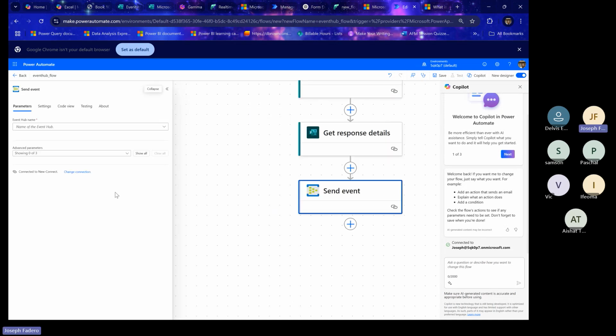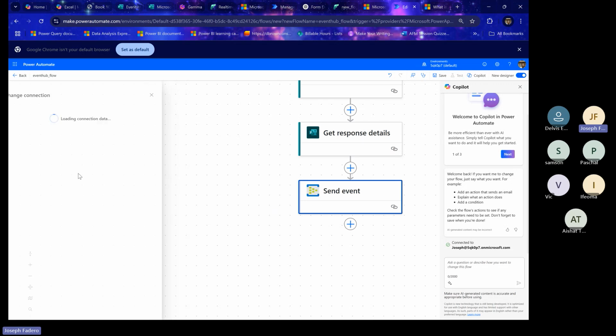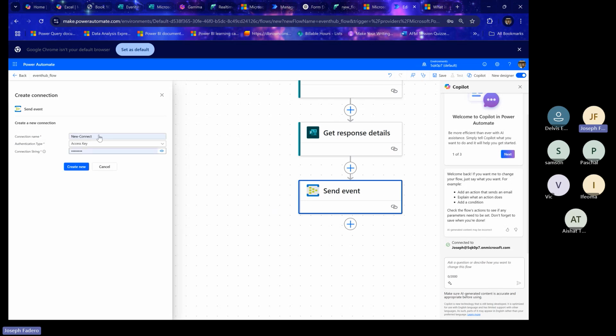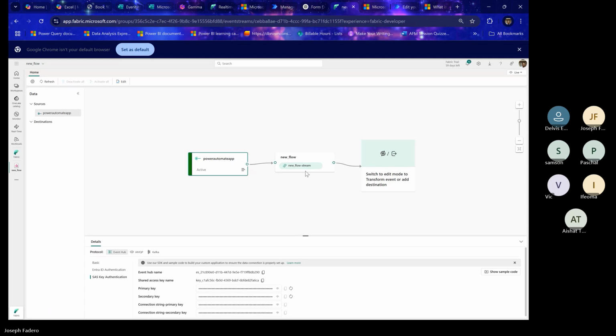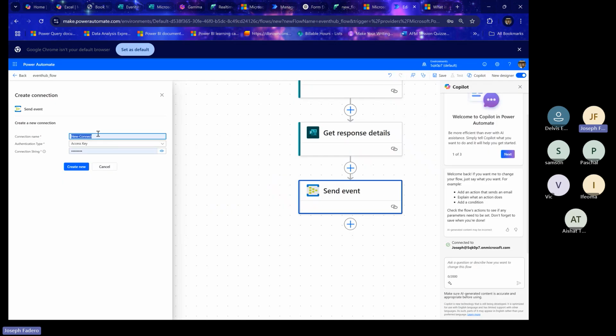Under these events, what I need to do is add a new connection. I had one before, but I'm not using that. I'm going to add a new connection so we can see how we do it. Under this connection name, I'll go back to my Microsoft Fabric. Now I'm going to supply it with some of the details. I can give it any name I want. I'll call it event flow.